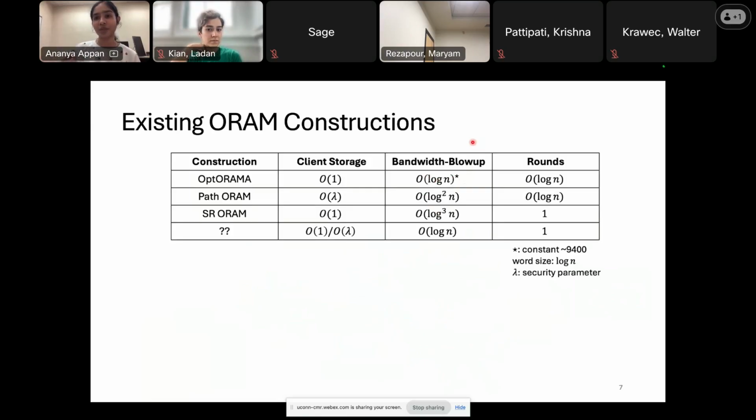However, the hidden constants for OptORAMa are too large, and OptORAMa is impractical. The more practical Path ORAM incurs a suboptimal blow-up, and the ORAM scheme that requires just a single round incurs much worse blow-up. So a natural question to ask is, can we have the best of both of these worlds? Can we have an ORAM scheme that requires just a single round of interaction and incurs optimal blow-up while having small client storage? And unfortunately, the answer to this question is no.